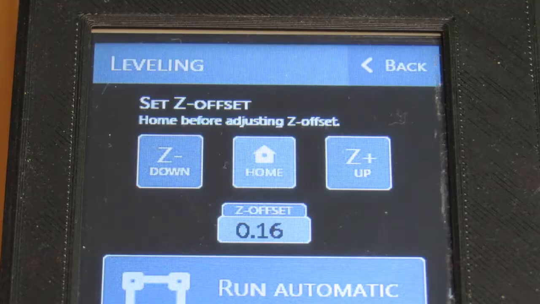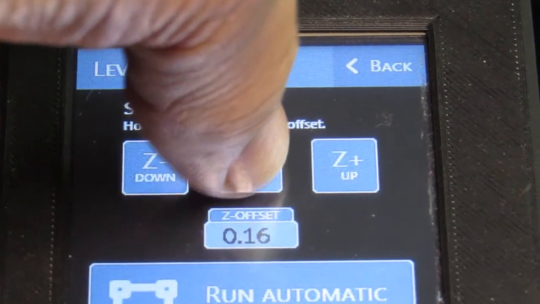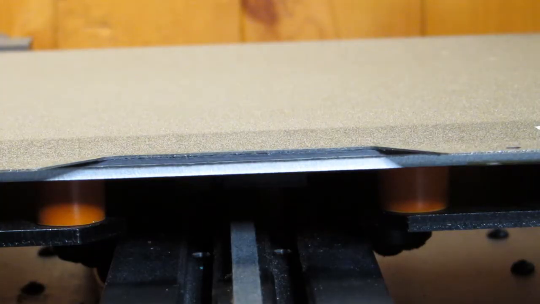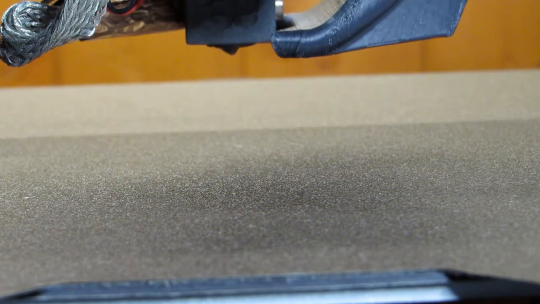So if I go to the Z offset menu, the leveling menu, and I press home for Z offset, the carriage goes off to XY0 and then it comes down to the bed.